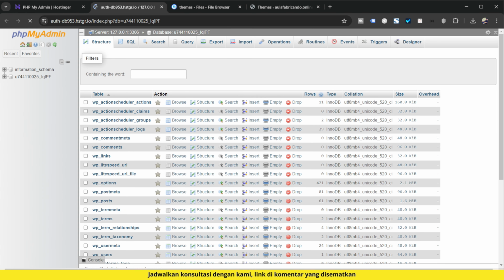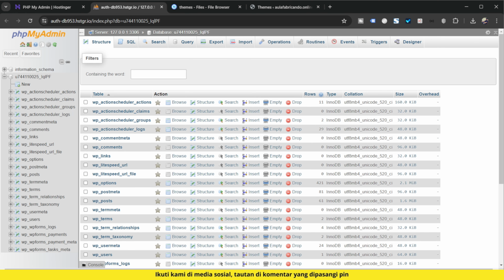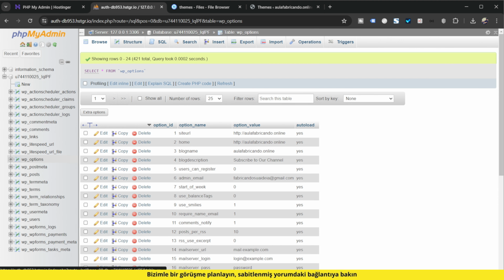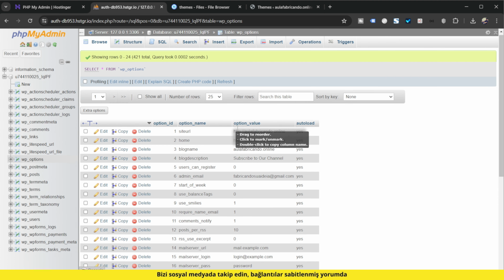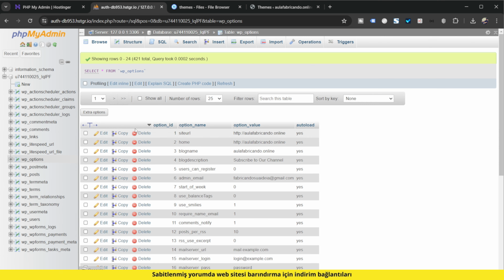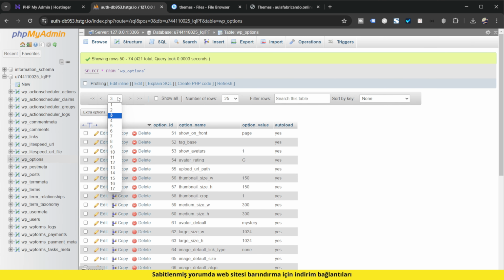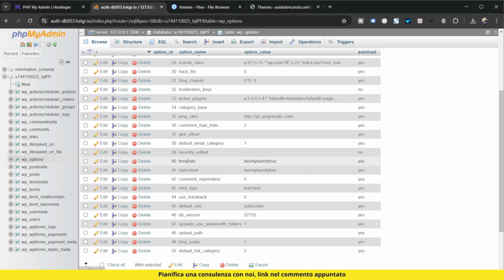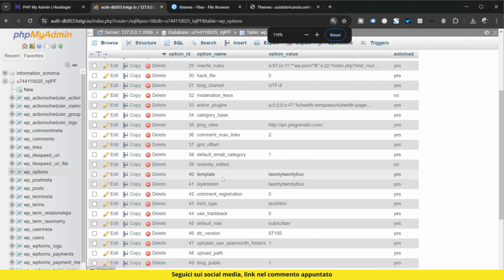We are going to look for a WordPress table that is responsible for changing the default WordPress theme. Let's go here to our database. We have the options table, and we're going to look here for the themes. Let's switch here to page 2. And here we find the template and stylesheet. Here are the two fields you need to change your WordPress theme.